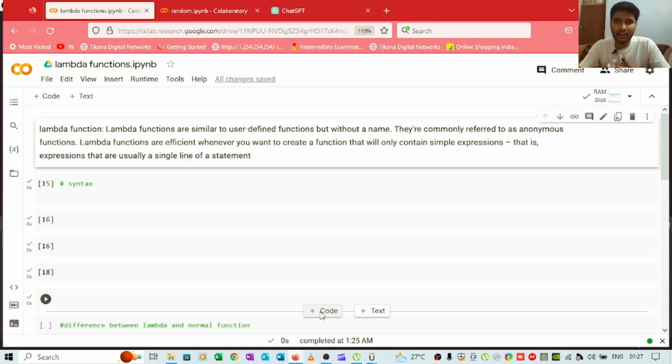What are these lambda functions? Till now we have studied user defined functions. These lambda functions are almost similar to user defined functions, but a lambda function does not have any name. Till now we have created user defined functions and given names to them, like square, even, odd, cube. We have created multiple functions with names, but a lambda function does not have any name. It's anonymous.